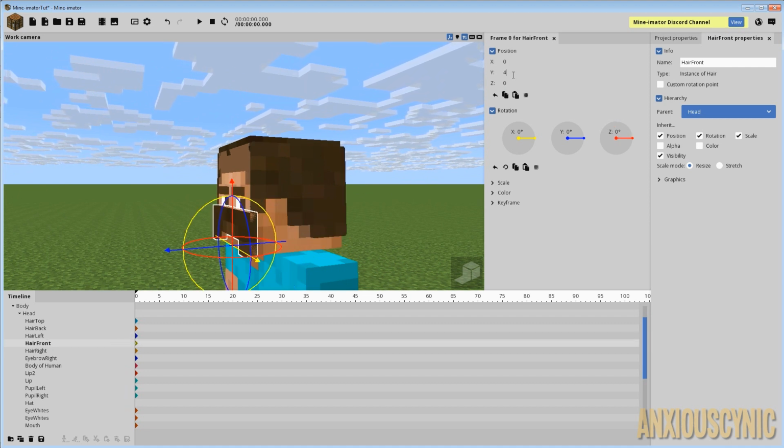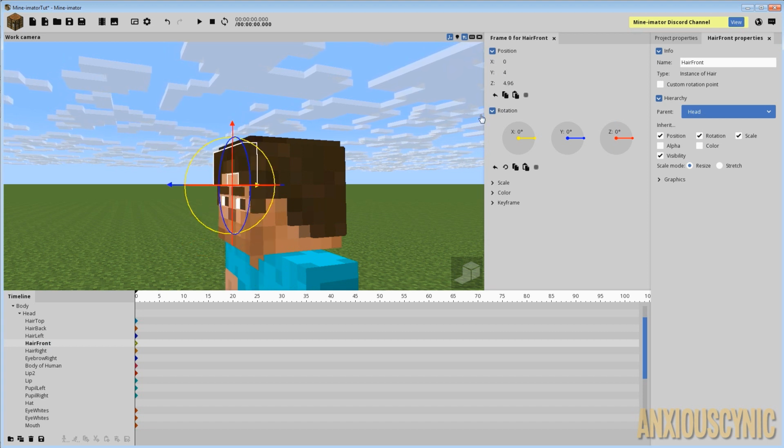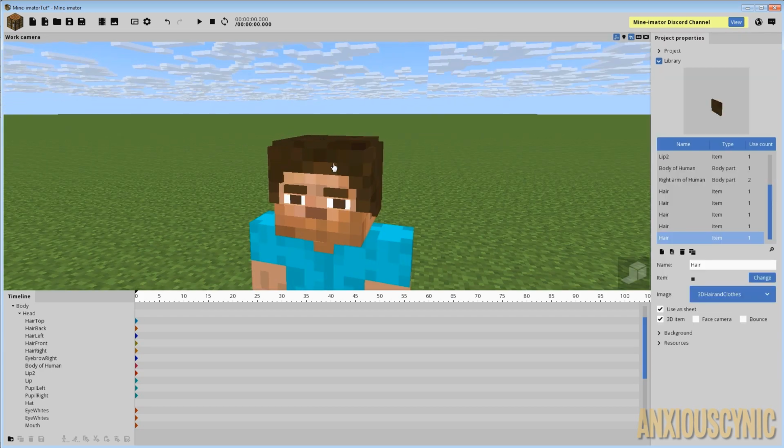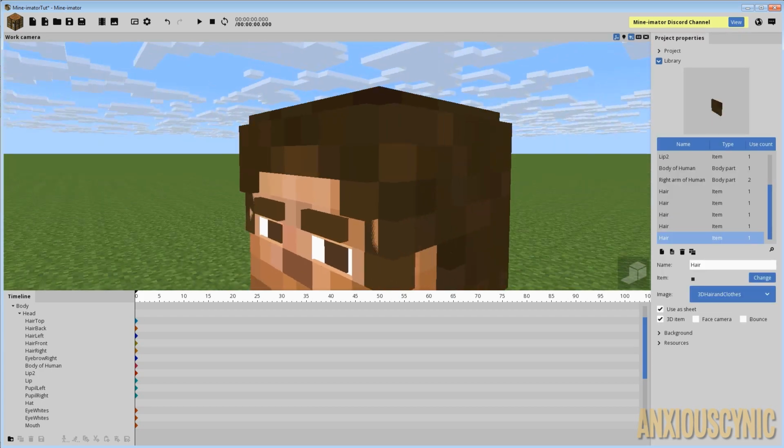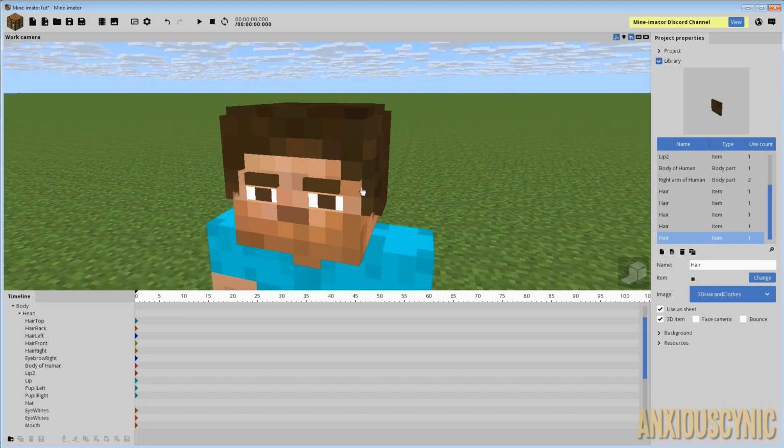That's going to be a +4. And then we're going to have to raise it up quite a bit here. That's going to be probably, I guess, +4, maybe +5. There we go. And there's your hair. You could leave it like this, except for the Z fighting.